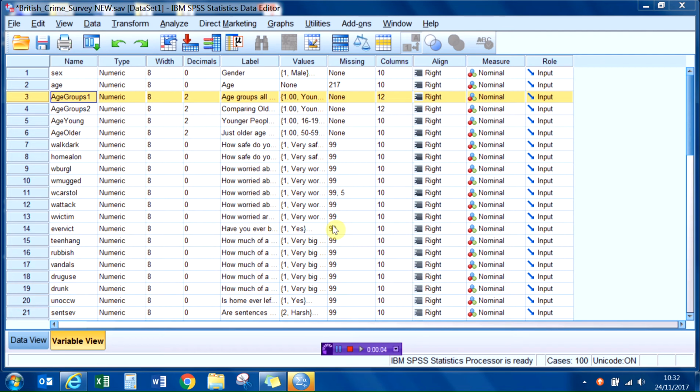What we're going to be looking at now is crosstabs, chi-square and Cramer's V. So we're going to be mixing inferential statistics with descriptive statistics. The first job we always do is a univariate analysis, with frequency tables for the variables we're going to be using. In this instance we're using age groups 1 and how safe do you feel walking alone after dark. I've already done that in previous videos, so we're going to go straight on to the bivariate analysis.